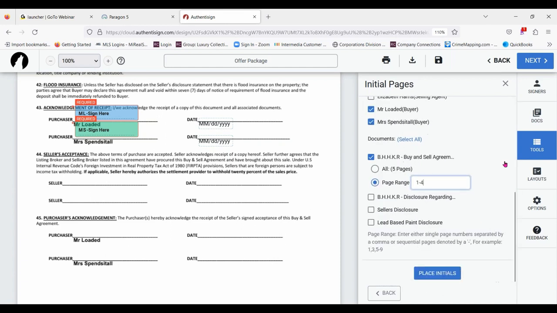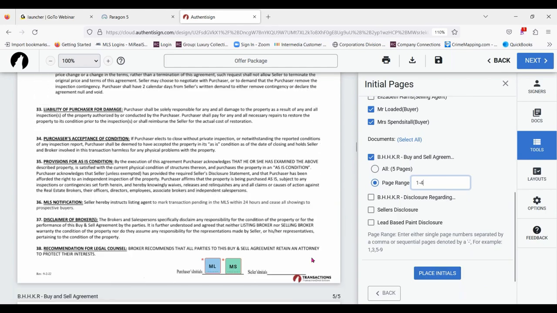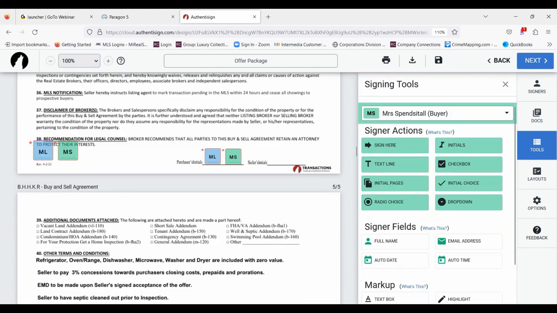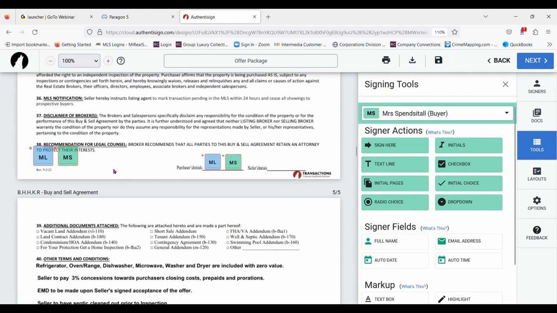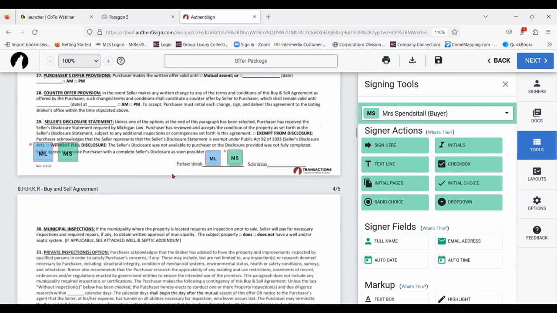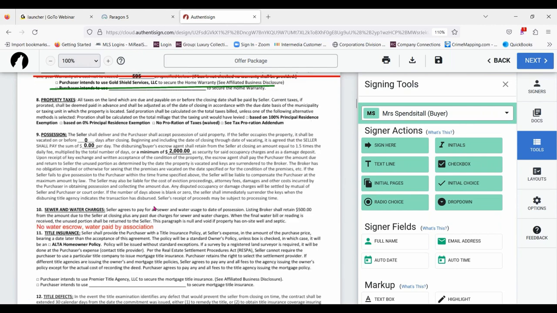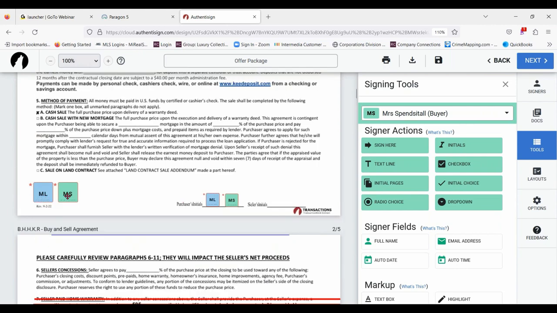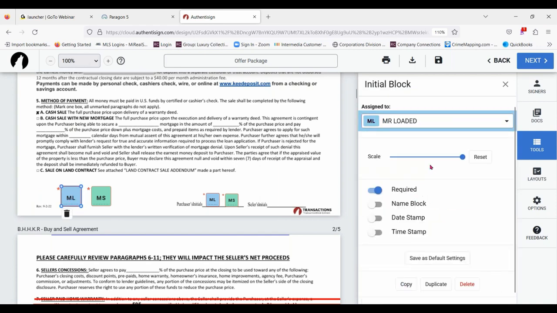Okay, so now I've got this all selected. I'm going to go down to the bottom where it says place initials. Let's go back to the pages where you can see it. Place initials. There they are. So now what I did is I just initialed multiple pages. So here's page 4 of my contract, page 3, page 2, page 1. Now they may not be where they need them. You can always move them around. Again, you can always click on these and you can make them bigger and smaller.